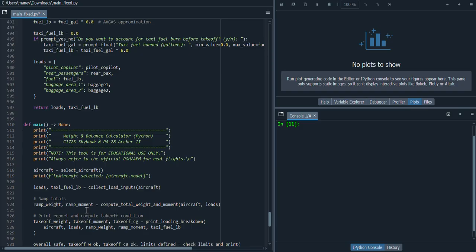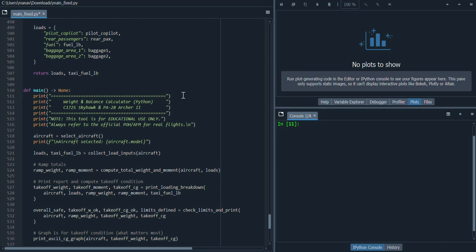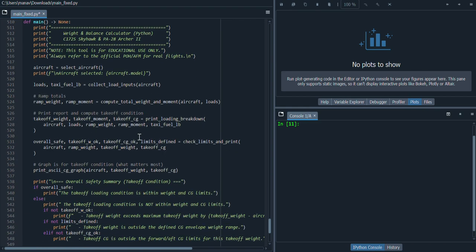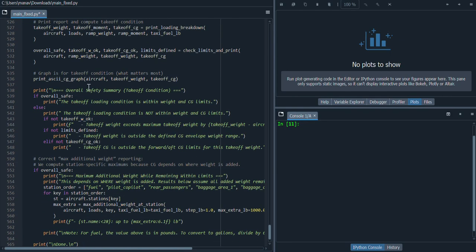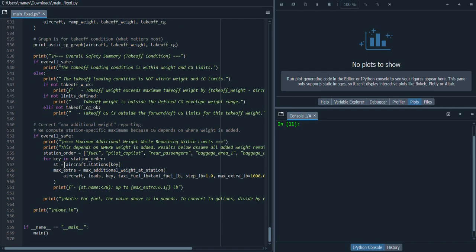This is again just printing in the main function the beginning of the code, like a weight and balance calculator for these two. Know that it's only for educational purposes, always refer to the official POH for real flights. Then you have ramp weight, which is this. Print report copy. This is all printing stuff again. Graph is for takeoff conditions. And yeah, that is it.